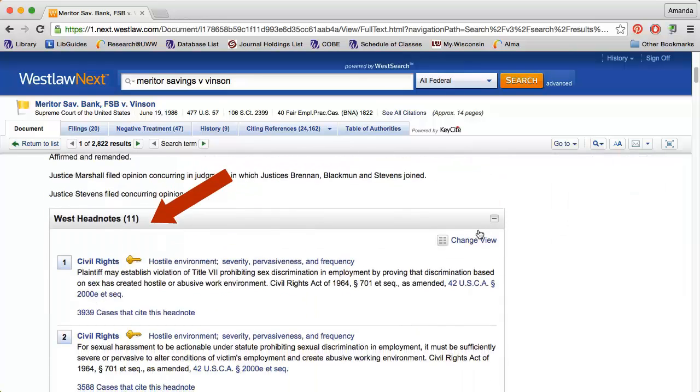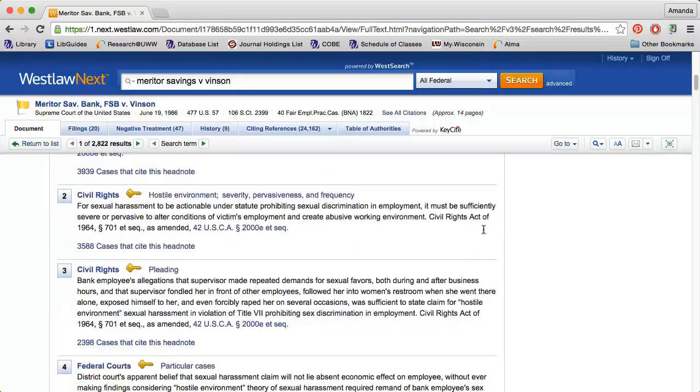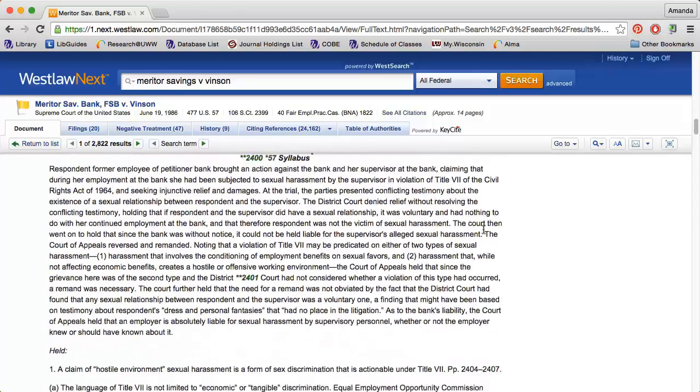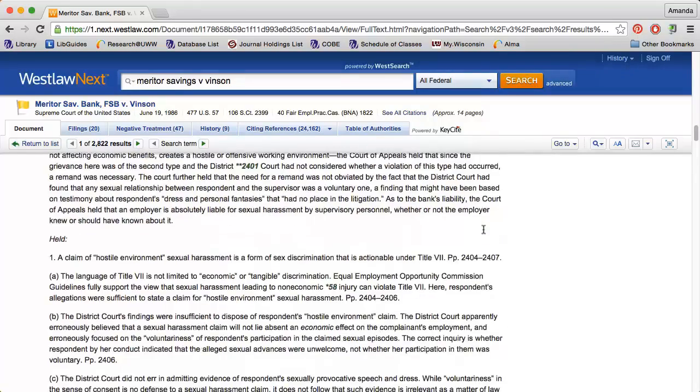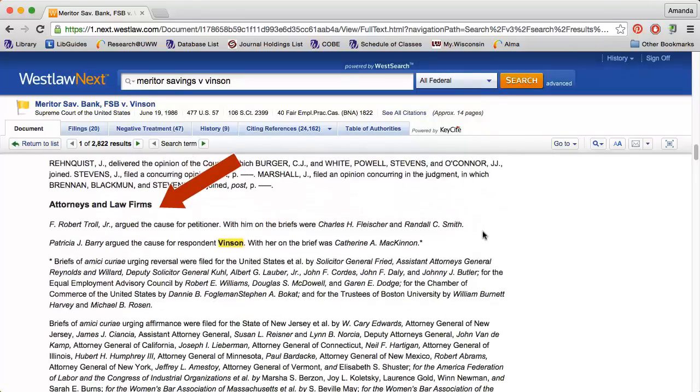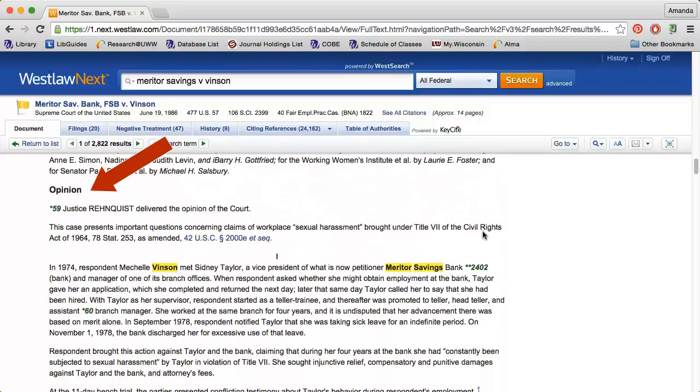The headnotes section shows the main legal issues at play in the case. Click any of the headnotes to find other cases that discuss the same issue. After the headnotes, you may find a syllabus or another summary, then the names of the attorneys involved, and then the court's opinion. Throughout the text, you will see green numbers.